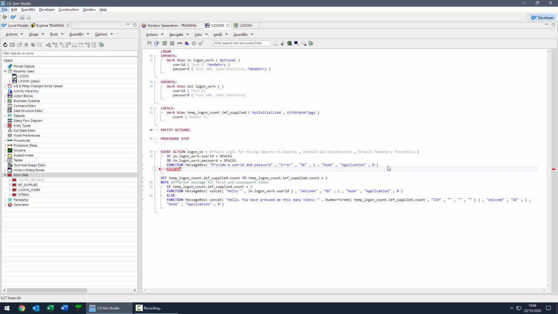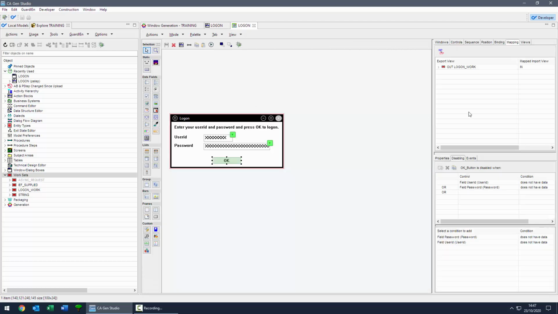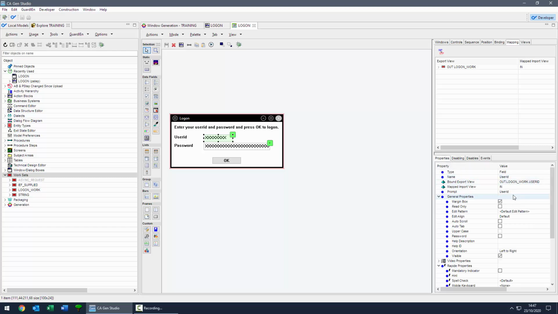And we need to know where to escape, and we use the Alt and arrow keys to change this escape pointer to say where we want to escape to. So I'm going to use Alt and I'm going to make sure we escape the whole event action in that example. So that's my import and export views added, fields created and mapped to my imports, mapped to my exports, and my fields bound to the correct export view.